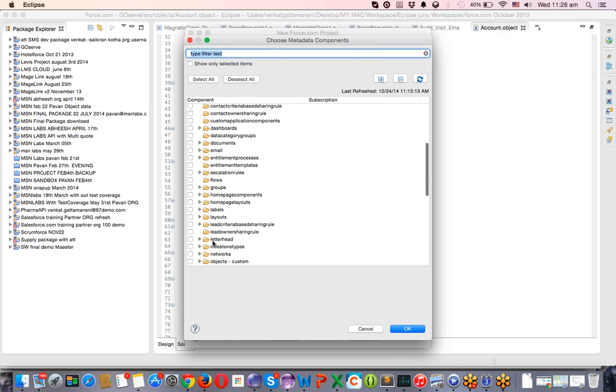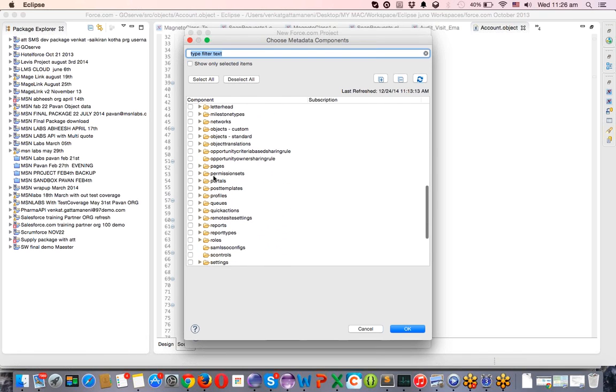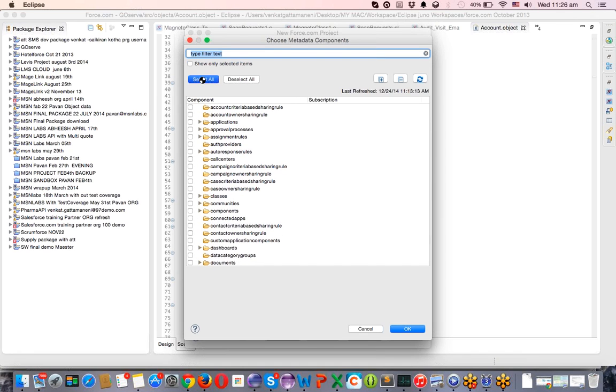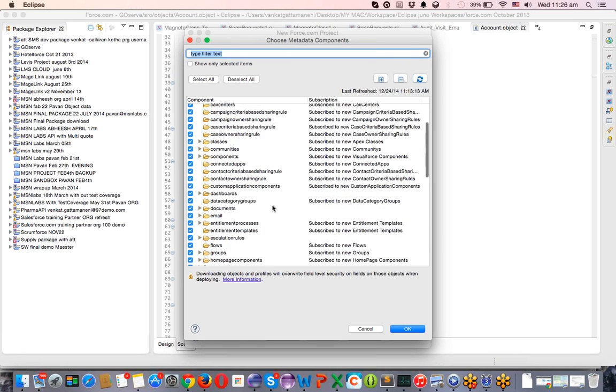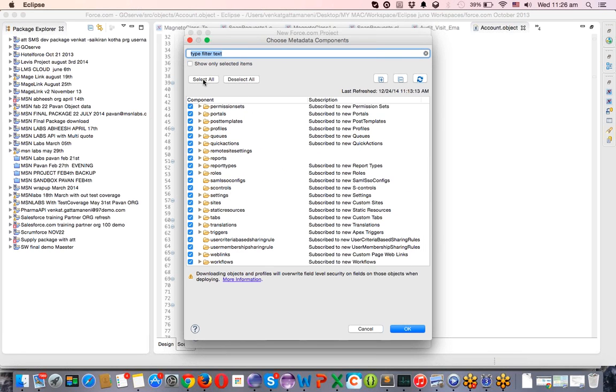I'll show that. Letterheads is here, labels, and pages, objects, custom object, standard, everything. I'm trying to sync all the data for showing how it looks like. If I'm selecting this, I'm trying to sync all the data into my Eclipse. Clicking on OK.